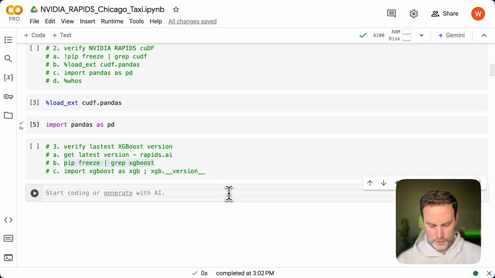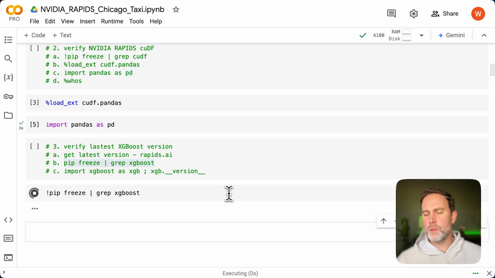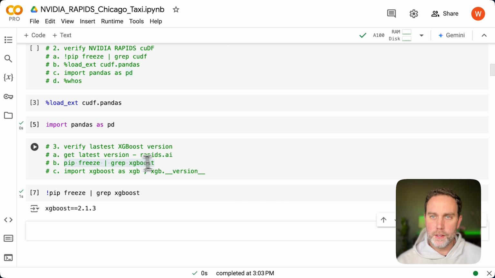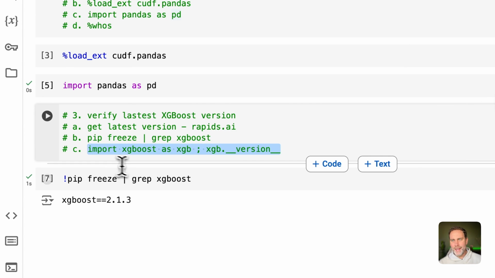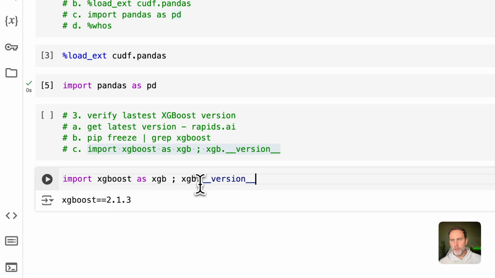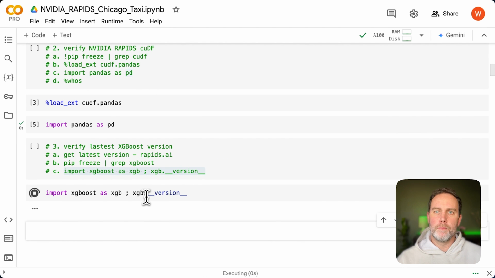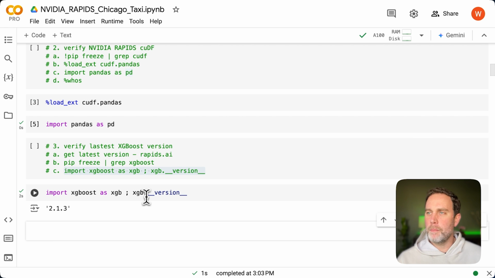pipe it into grep XGBoost, 2.13. Things are looking great. Another way is to just go ahead and import it and print the version. And there we have it again, 2.13, amazing. All right, so that's all it is.